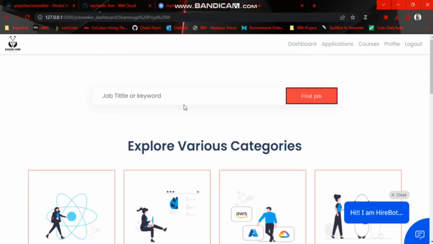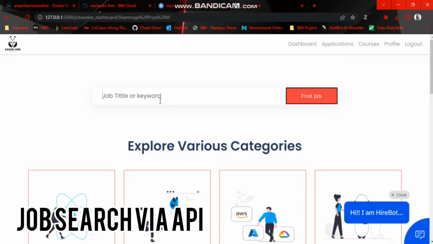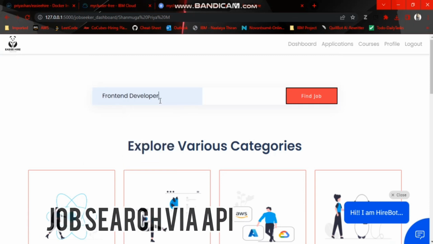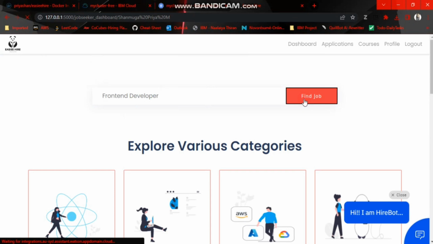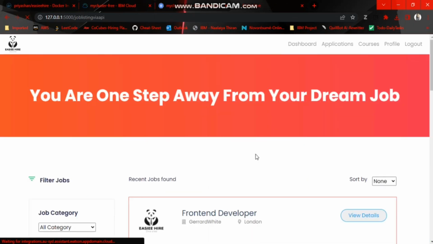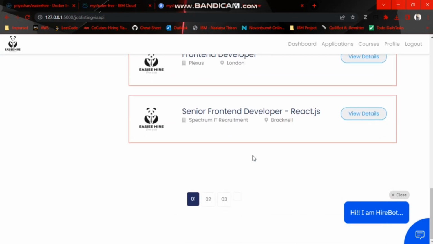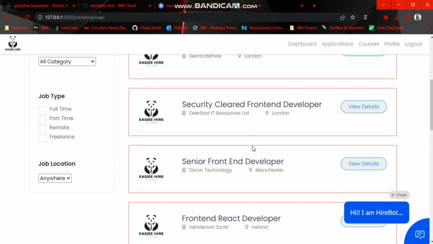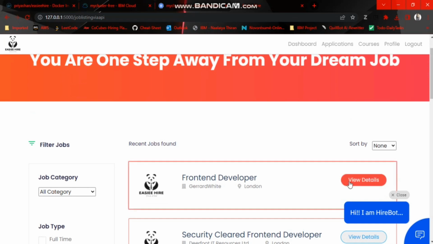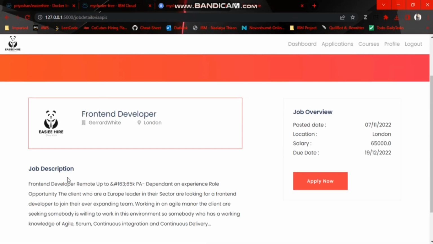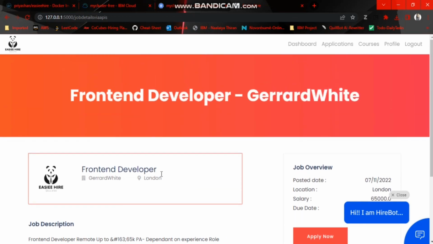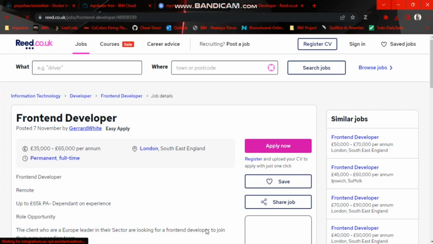Now let me search for a job role Frontend developer, and all the jobs with this particular keyword will be fetched and displayed from JobSearchAPI. For more details, you click on View Details, in which you get a detailed job description. Further on, clicking Apply Now, you will be redirected to apply for the role. Let me get back to the dashboard.